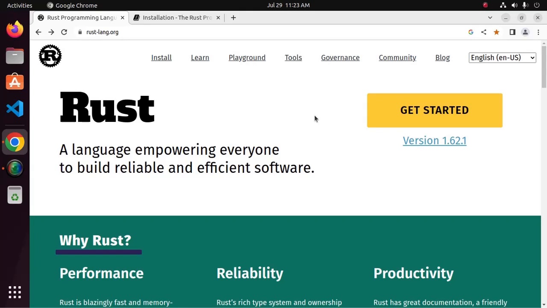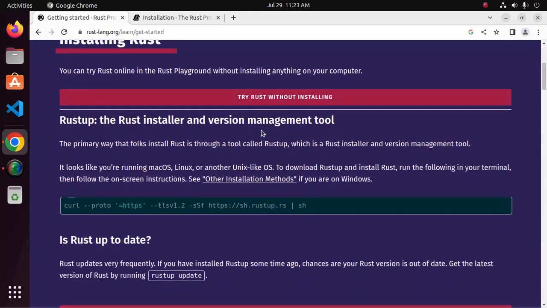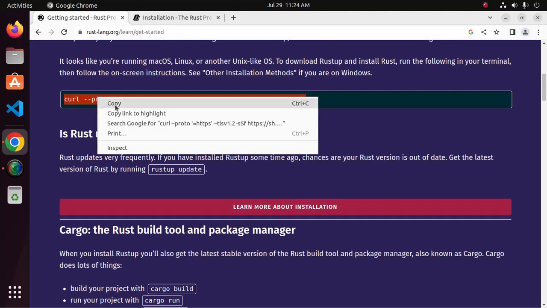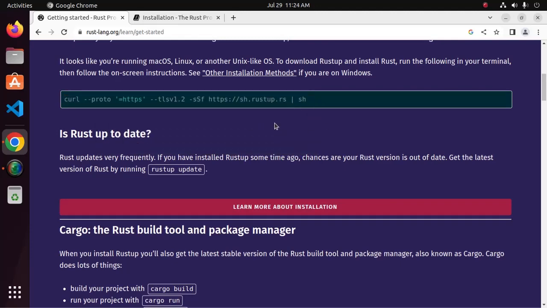Let's get started by browsing this URL, rust-lang.org, and then click on Get Started. From here copy this command to install Rust on your system.